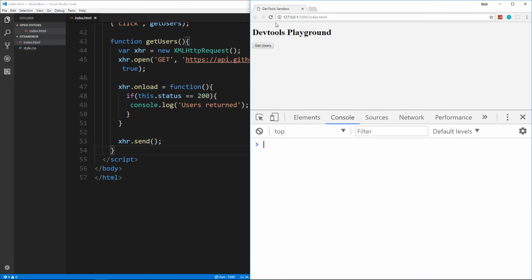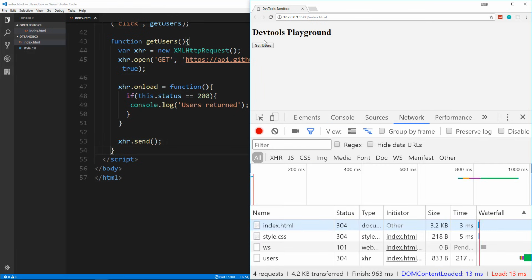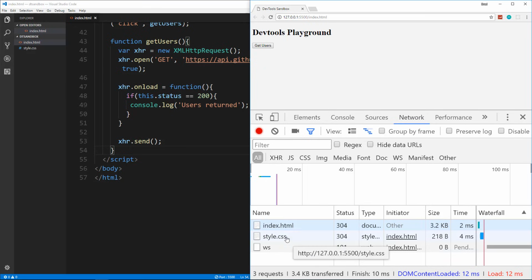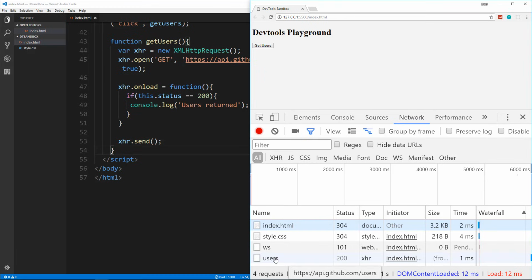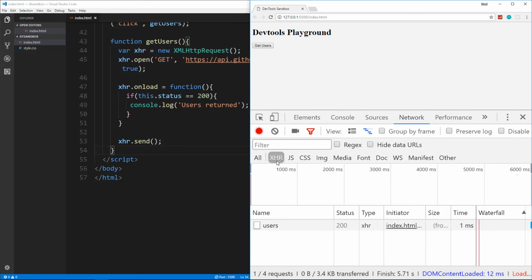All right, so let's first of all go in the console and click, and we get users returned. Now if we go back to network and reload, you'll see we just have our index and style and our WebSocket, and then if I click the button, all of a sudden we see users. This is the Ajax request. If we look at type, it says XHR, and if we filter by XHR, we'll see the users request, and it gave back a status of 200.